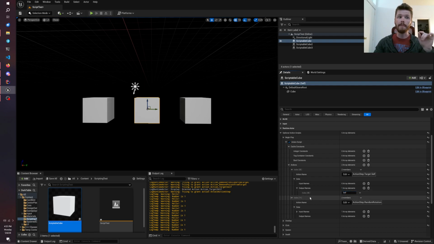Then the next step, random rotation, is expecting an input of a set of actor references. It could be a single one or a whole array of them. You give it the name that you want it to search for. Under its input name, I gave it the self name. This name can be arbitrary. I could change this to actor, and as long as I made these two the same, it would still run the same way.